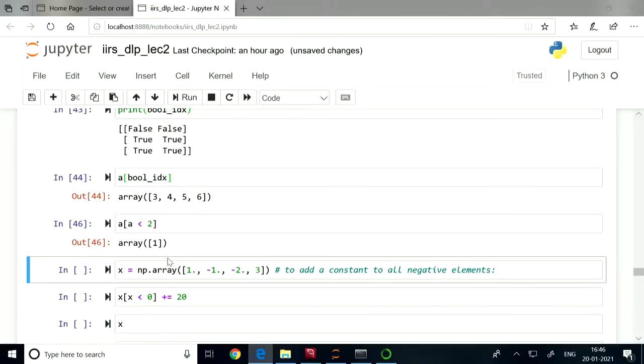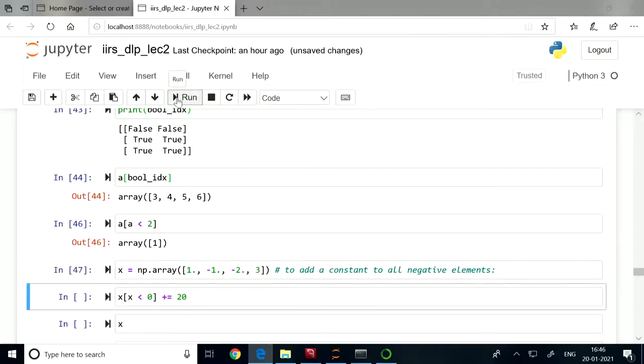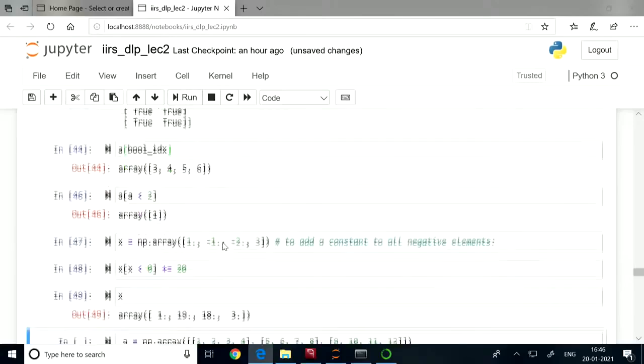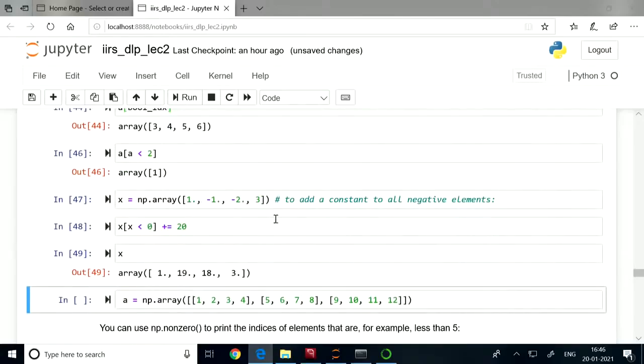Similarly, suppose this is an array x which has 4 elements. Now suppose you want to add 20 to all the negative integers. With a single statement you can achieve that: x[x < 0] += 20. First it extracts all the elements which are less than 0, and += 20 will add 20 to each of these elements. So with just a single statement you can add. Here you can see that -1 and -2 got incremented by 20, and the other items remain the same.